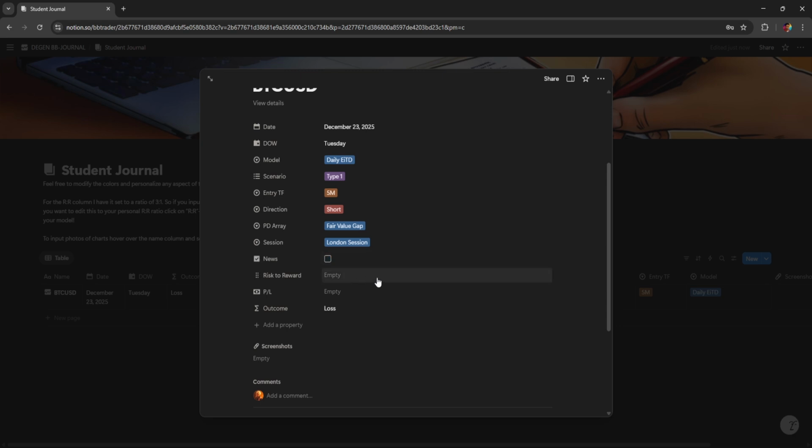So the risk to reward. So the risk to reward is anything above 2R is a win for me. And anything 1R is break even, alright? For example, if I put 1R, it's break even for me. So if I put 2R, you can see that the outcome automatically changes. So anything above 2, you understand, is a win. If I put 0, it's a loss. If I put -1R, it's a loss, okay? So let's say I took 2R, which is a win, and the P&L. And for the P&L, let's say I made $500.